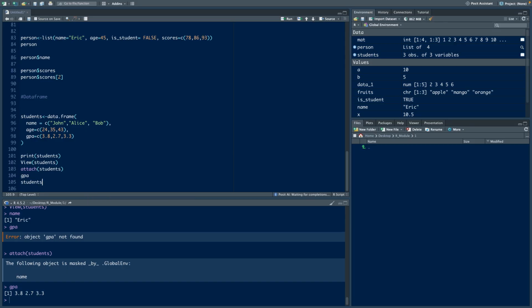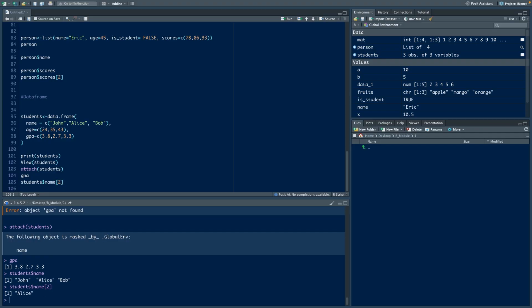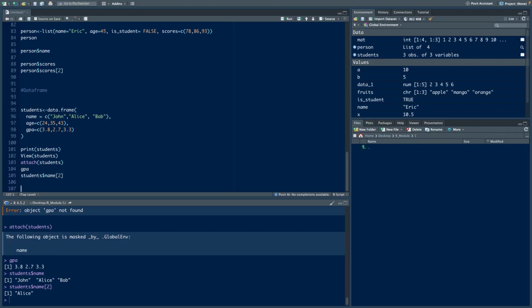So now let's access the student names. So let's go students, $ and name. We have John, Alice, and Bob. Okay. We want the second person on the list of student names. So let's put 2 here. Who do we have? We have Alice. If you put 3 and so forth. All right.